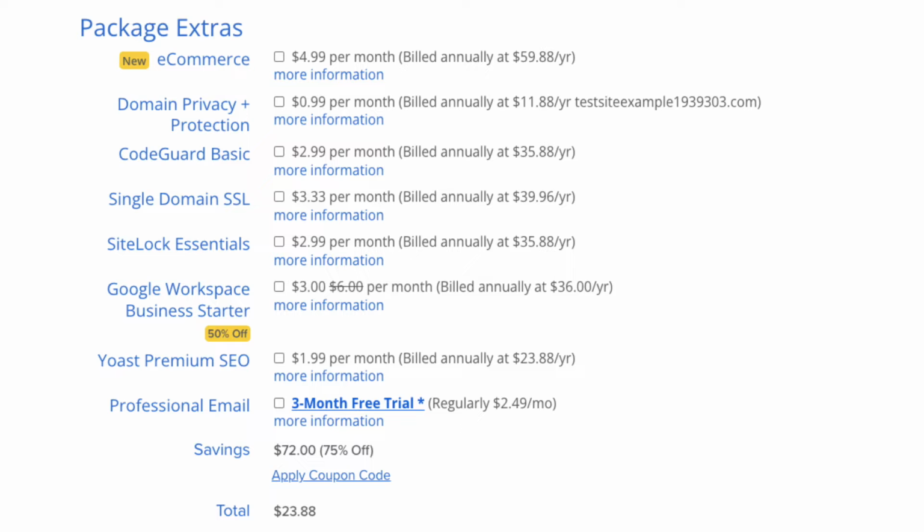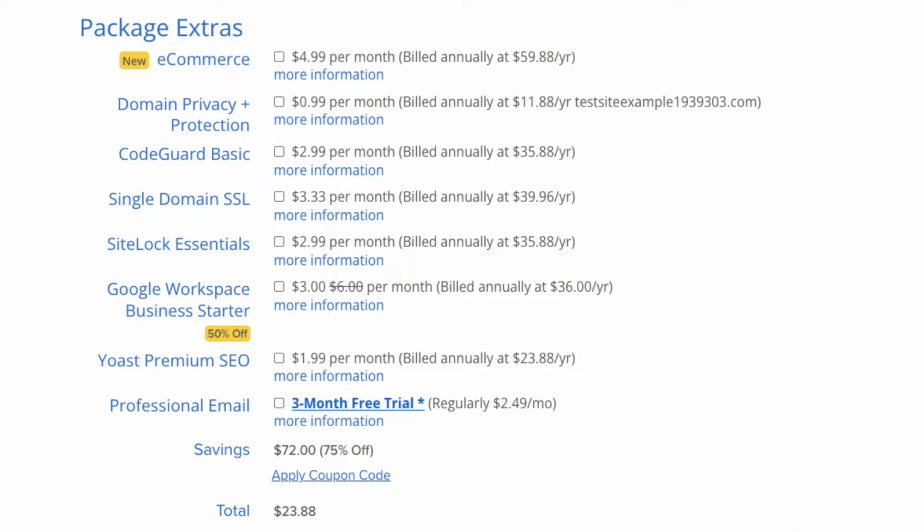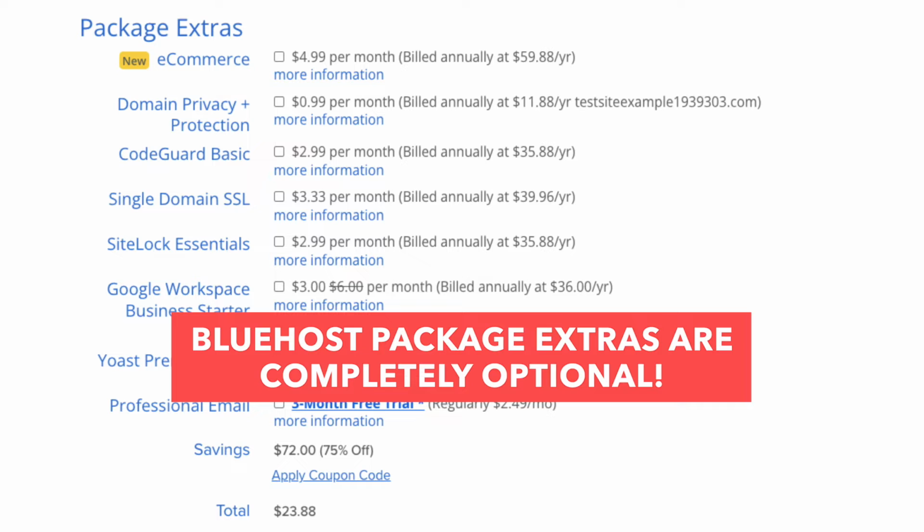What you see here can vary on the plan you chose, as some plans come with some of these, or if you didn't choose a free domain name, domain privacy won't show. All these Bluehost package extras are completely optional and up to you whether you want any of them or not.